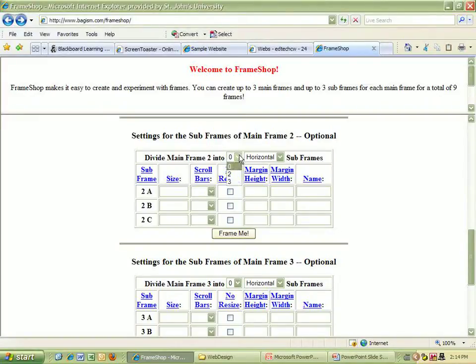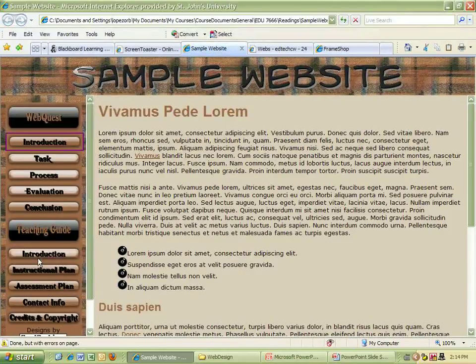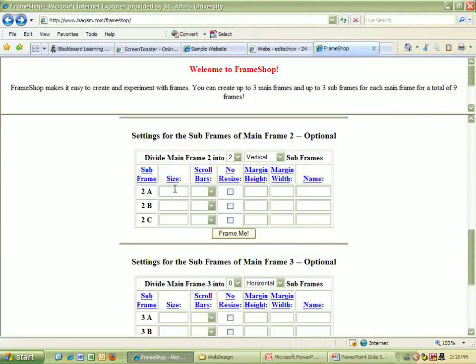And then we want to further subdivide the mainframe 2, and we have to make sure that we have 2 vertical subframes. In this case, we want the navigation subframe and then the main subframe. For subframe 1, we're going to enter 25%, which means we want about 25% of the width of the screen to be dedicated to navigation, and we're going to call it nav. And then we want the remainder of the screen, which is 75%, dedicated to the main content.